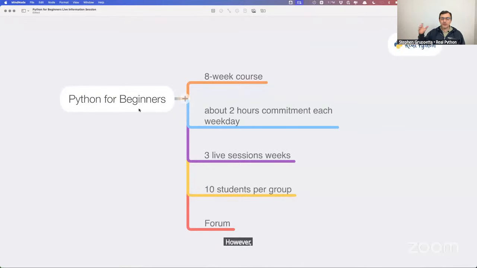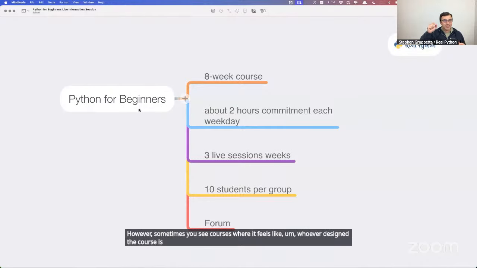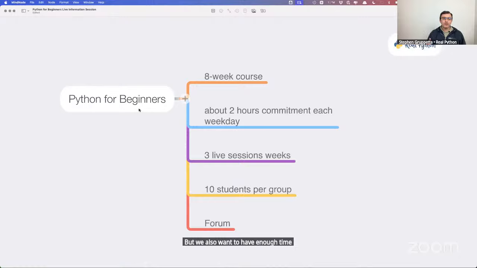However, sometimes you see courses where it feels like whoever designed the course is on a mission to tick as many topics as possible. This is not one of those courses. I think we want to cover quite a bit, but we also want to have enough time to digest every topic, to let it brew a bit and to discuss it, work on examples, and have those conversations around it.